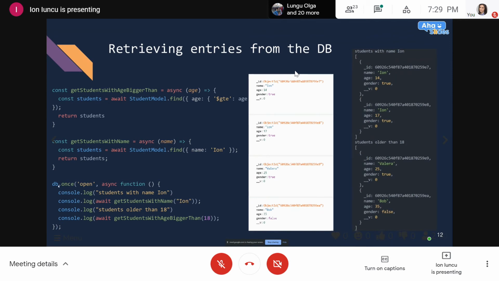So what we do here, again, once the connection to the database is established on open, here I'm just printing some text so it's clear what's happening: students with the name Yuon. Then I await, it's an asynchronous function. I want to say get students with name Yuon. So this happens, it returns to me what I had in the database at that very moment. So I had the list of 4 users. 2 of them were called Yuon with 2 different ages.